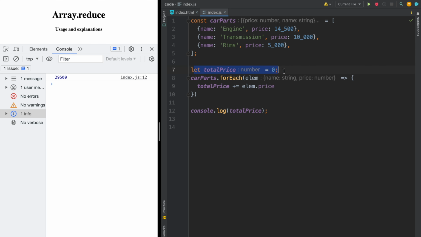We are defining total price equal to 0. Then we are looping with forEach one by one through engine, transmission and rims. And then we are getting total price. And it's pretty fine, but reduce will be significantly more suitable here. Let's rewrite our code using the reduce function.